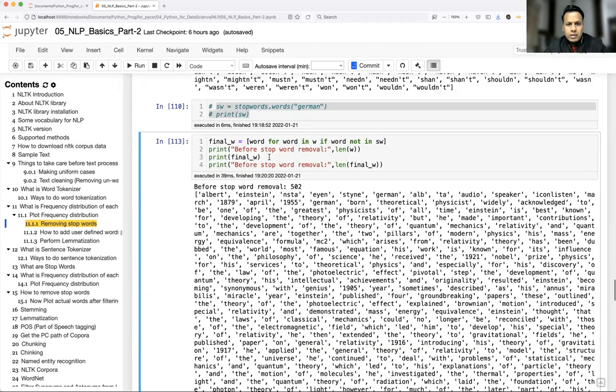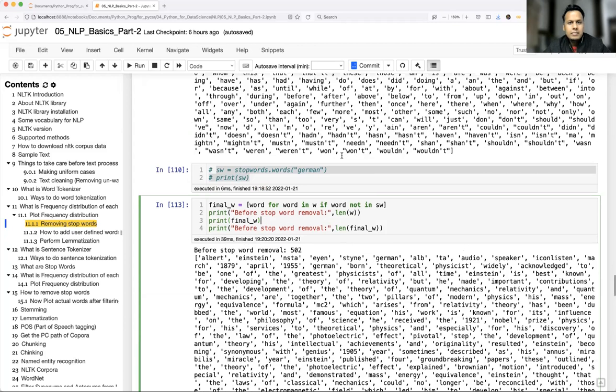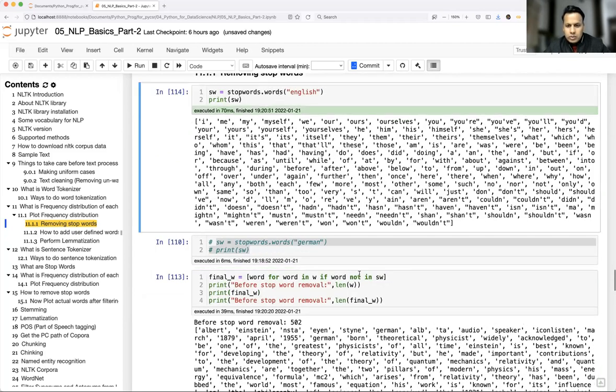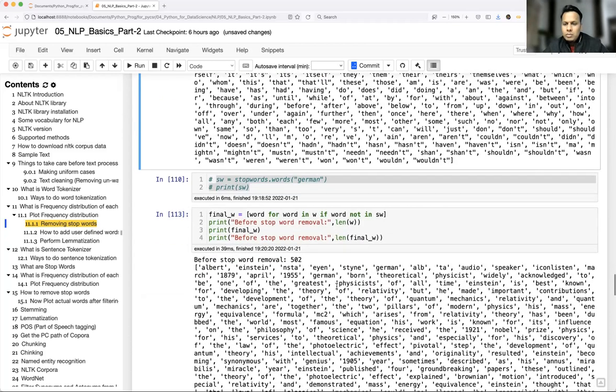So final word. Okay, and I've used the English words, right? Let me just run again. English. So if not in stop words, then take it, otherwise drop it. Yeah, so this is good. So it has removed a good amount of words.